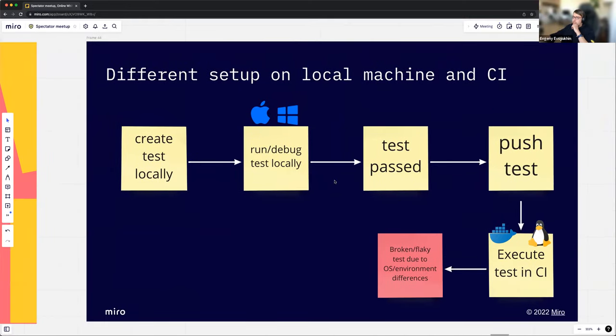To illustrate this, if I'm a tester or front-end engineer, I write the test case. For example, I have Windows or a MacBook. I do my running and debugging locally on my machine. Everything passed, I push the test. And CI, which is mainly running in Docker or in general in a Linux environment, might produce some different results, and we might end up with a broken or flaky test due to operating system or environment differences.